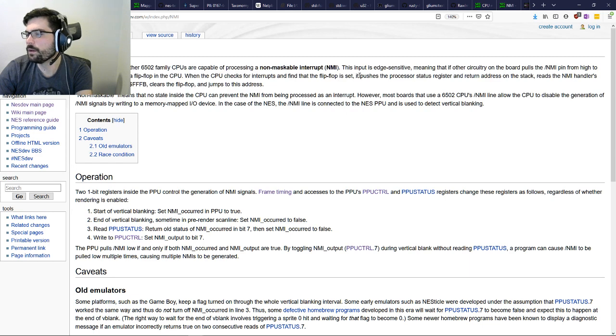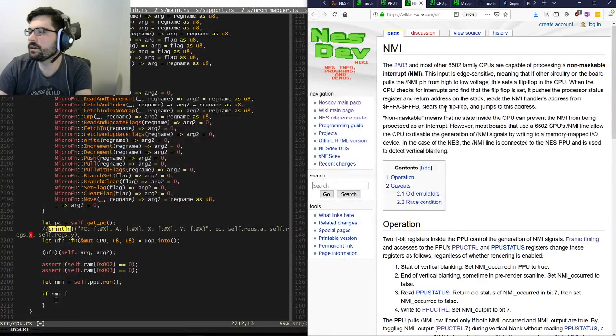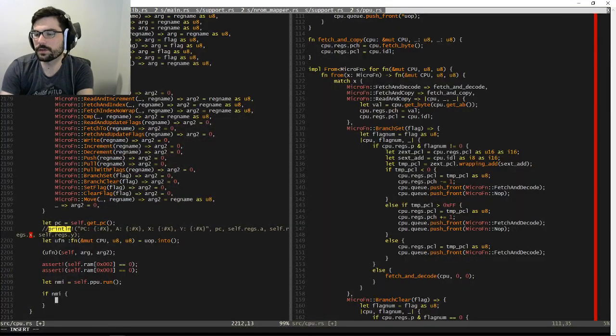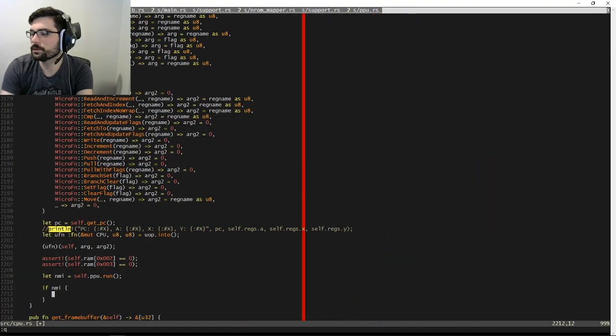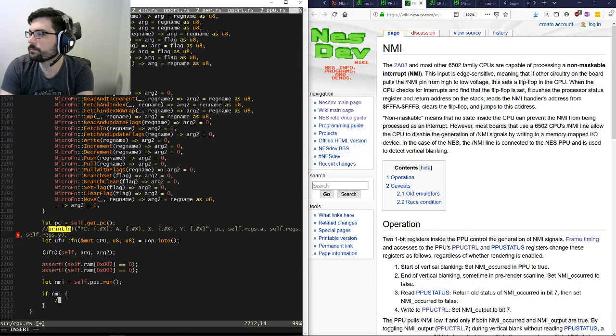Okay, yeah, there we go. Push the processor status register and return address, which I guess is the current PC, on the stack. Reads the NMI handler's address from FFFA, FFFB, clears the flip-flop and jumps to the address. Okay. Go ahead and implement that. Push status, then address.